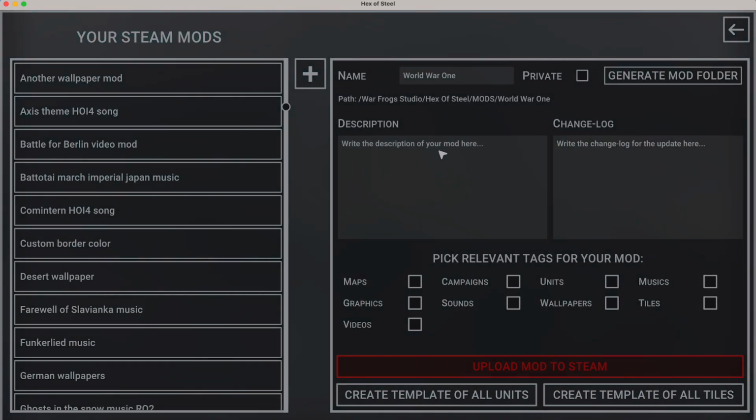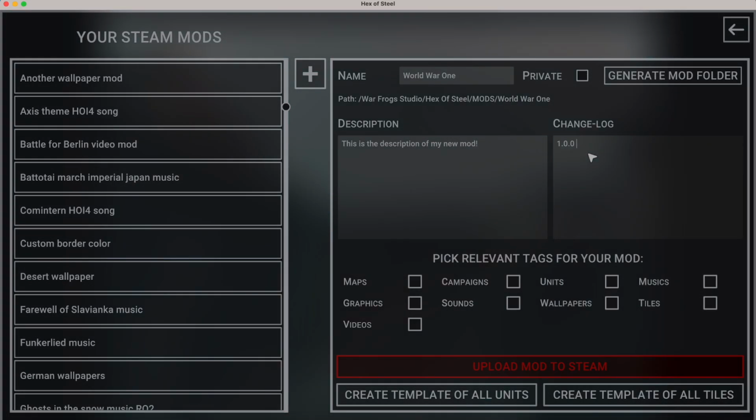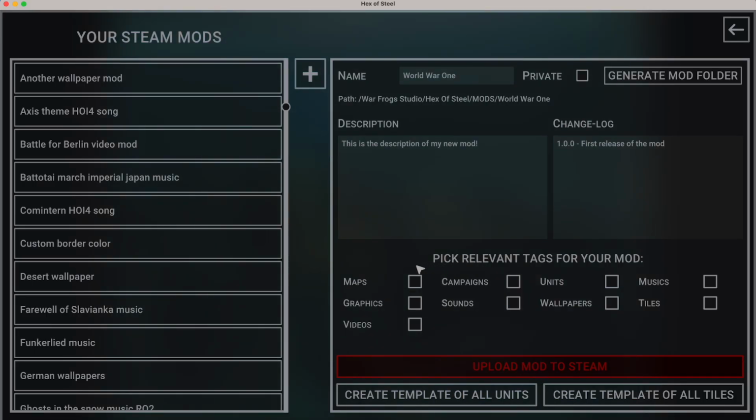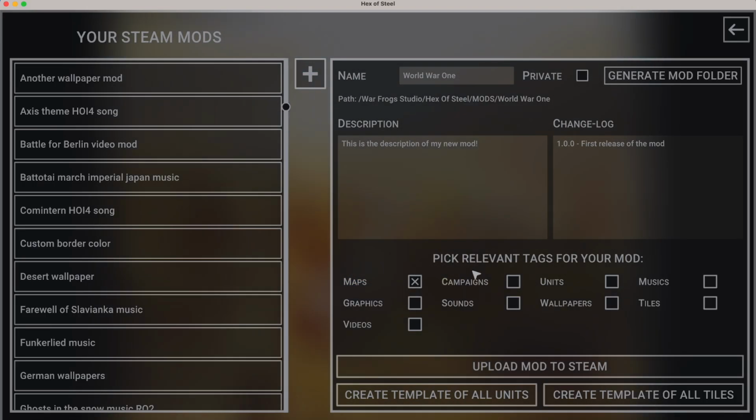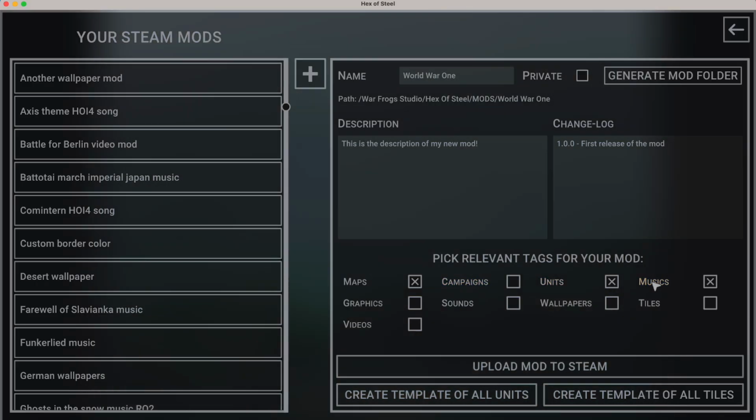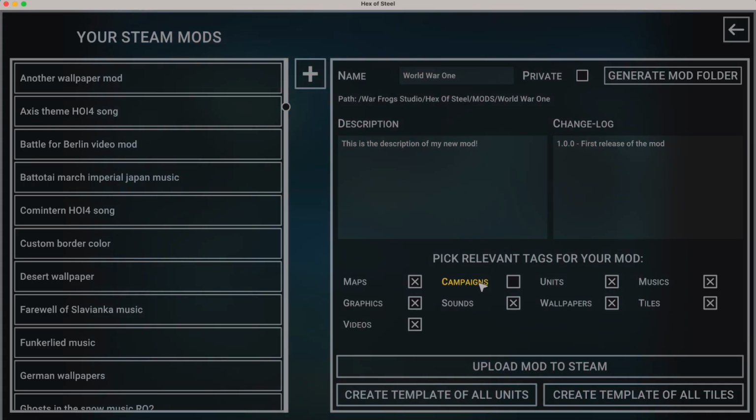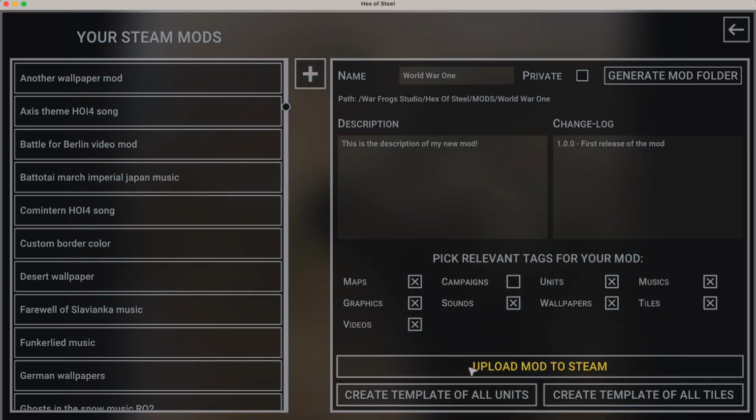Then we have the description, so we can just say this is the description of my new mod. Changelog, we can do 1.0.0, first release of the mod. Now we're gonna pick tags for filtering on the workshop. So we have a map, we have units, we have musics, wallpapers, tiles, sounds, graphics, and videos. We have pretty much everything except campaigns. And yeah, that's it. So we can just hit upload mod to Steam.